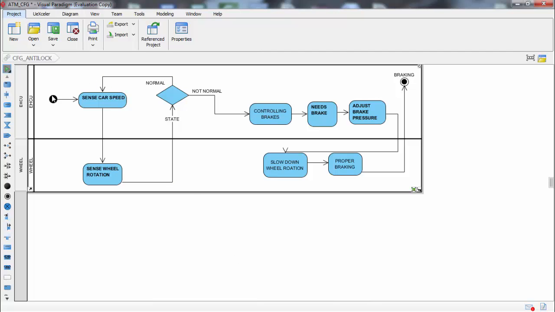Again, starting with the startup mode, it will sense the car speed. You can sense the car speed by the fuel flow, or by the fuel pressure or something. And then it will sense the rotation of the wheels, like the speed of the wheels. What is the speed of the wheel? You can sense it by the rotation of the wheels. Then it will go for the decision making.